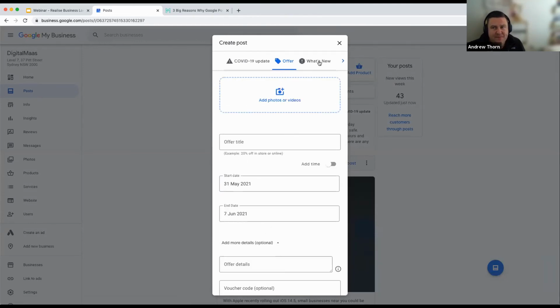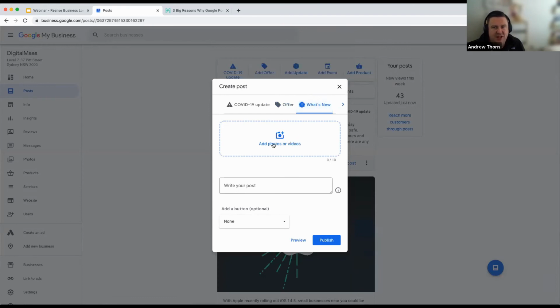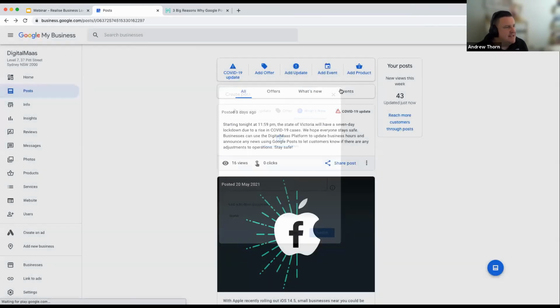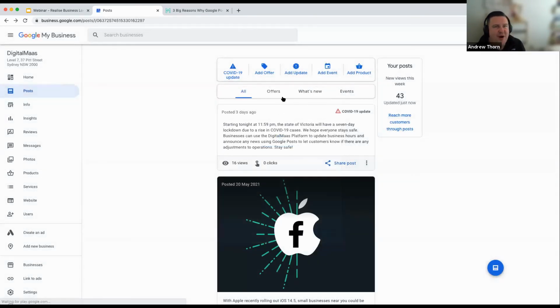They're very good. What's new is just a general update. You can pick a photo, write in your post here, and choose your buttons, whether that be book now, order online, buy, or sign up. It would depend on what type of business you are, Neva, but broadly speaking, my suggestion is to do a Google post for every product and service that you have in your business.